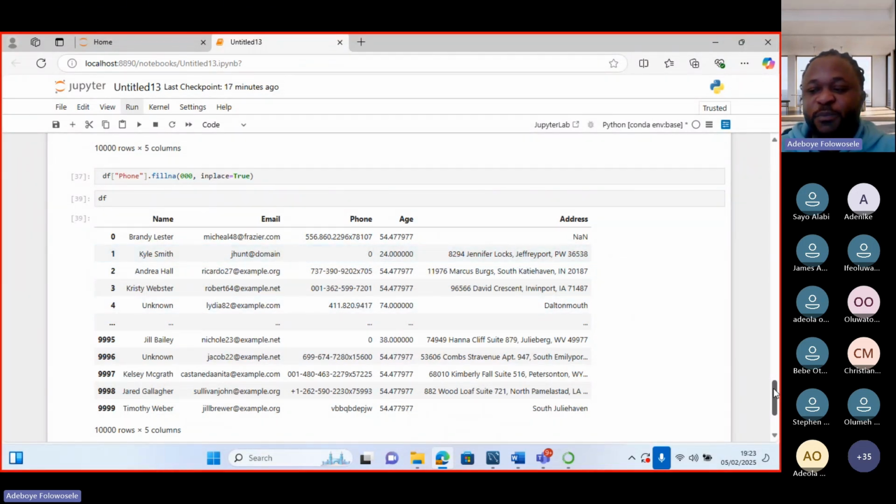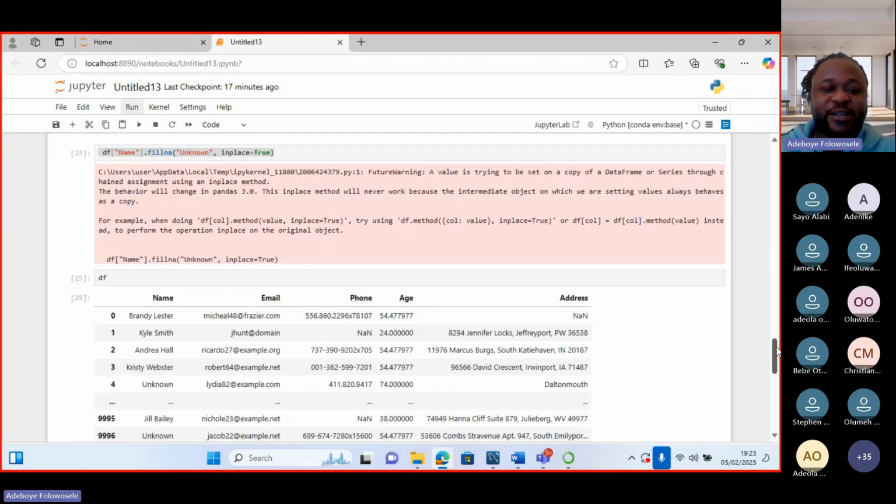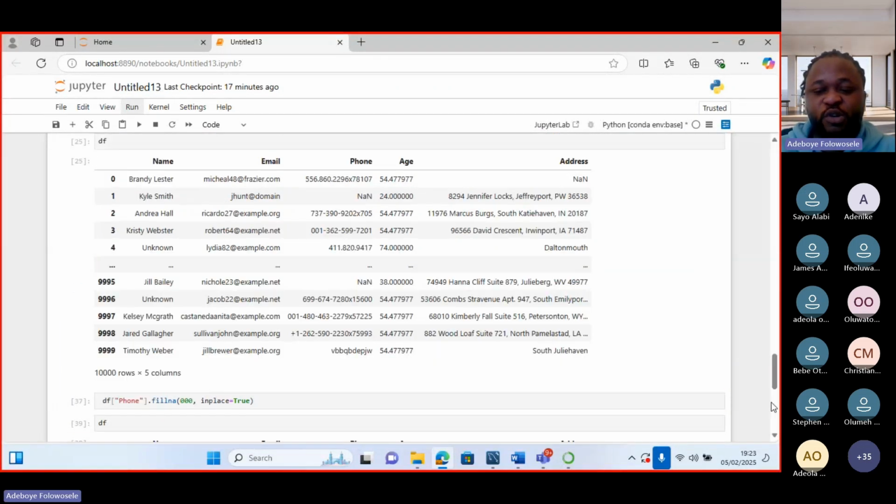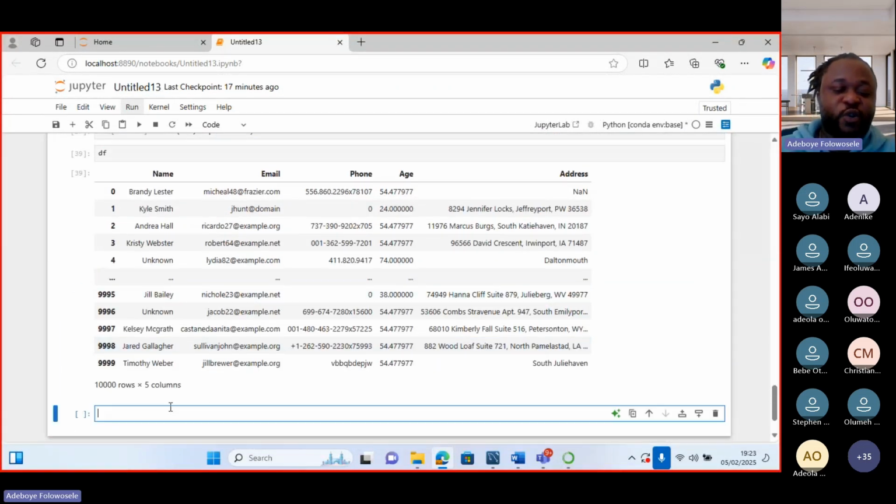Now, if we want to replace address, since address is also unknown, we can replace address with unknown. So let me copy this. We want to replace address with unknown. So let me just change name to address.